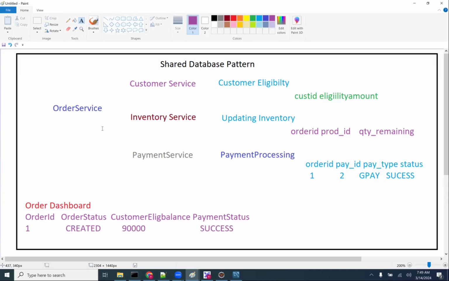That's what database per service is telling me, right, guys? What is database per service telling me? Every functional service should have its own schema. Customer service is a functional service which has its own schema. Inventory service is a functional service with its own schema. Payment service is its own functional service, with its own schema.